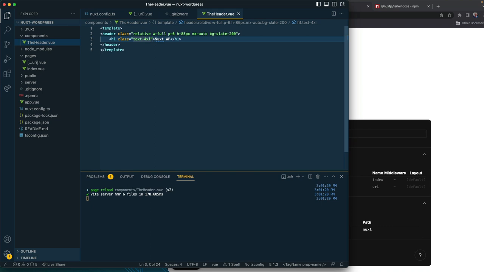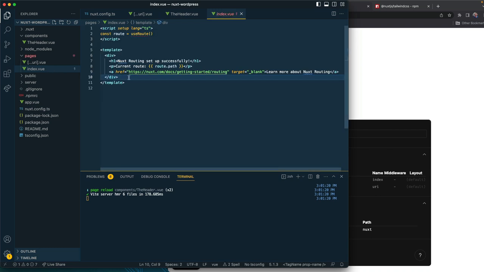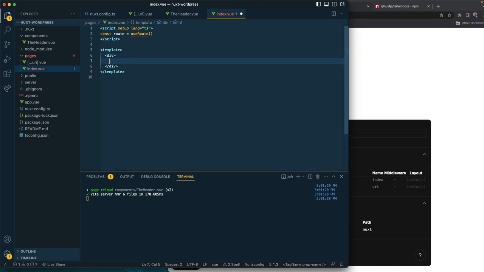And then to start using that inside of our page components, we don't necessarily need to do any importing. Nuxt is going to handle auto importing for us. So what I'm going to do here is I'm just going to delete out this boilerplate that Nuxt created for us. And then I should be able to just reference the header component like so.